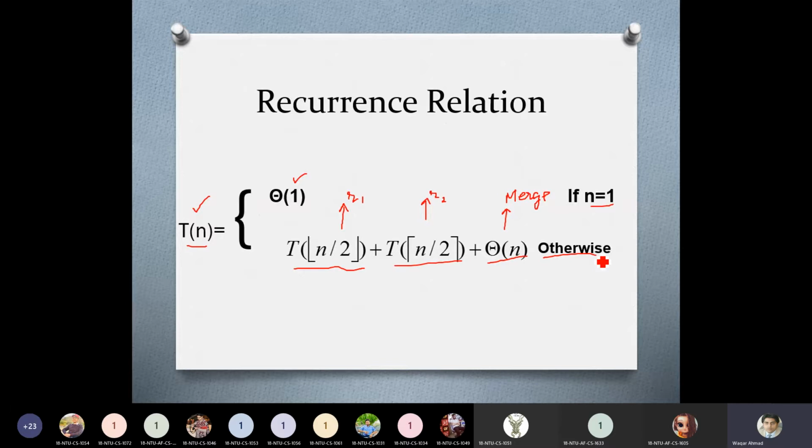And this time will also be added with this whole time of this merge activity. Okay, you can observe that here we have used these functions, floor and ceiling functions. This is a ceiling function. This symbol actually shows the ceiling function, and this symbol actually shows the floor function.